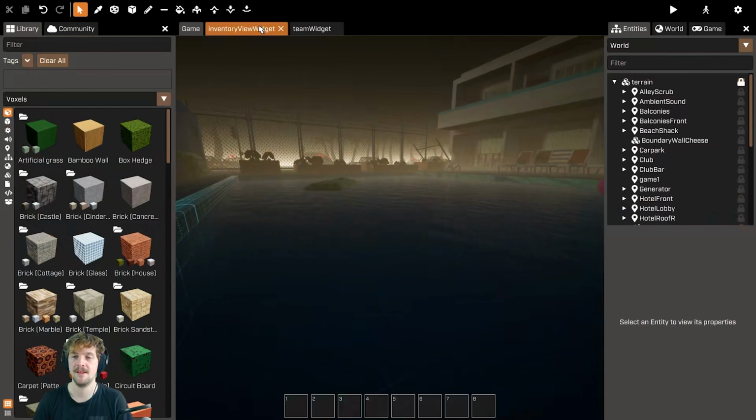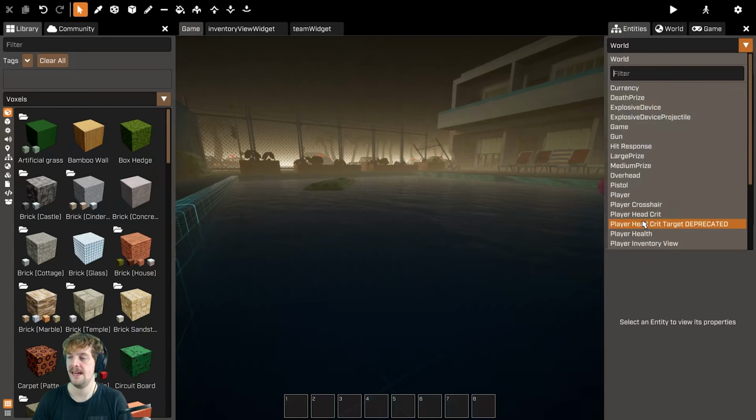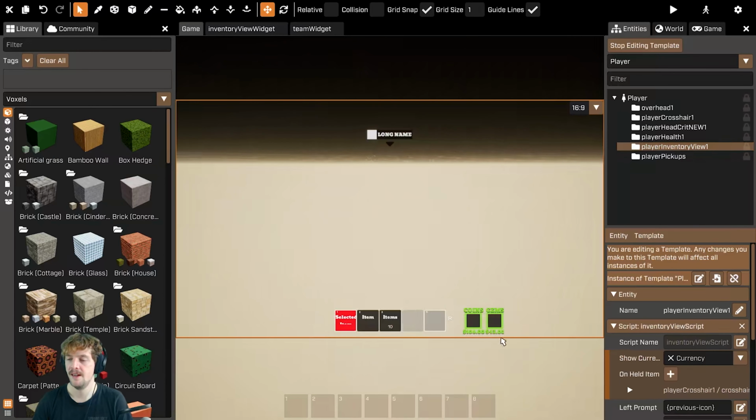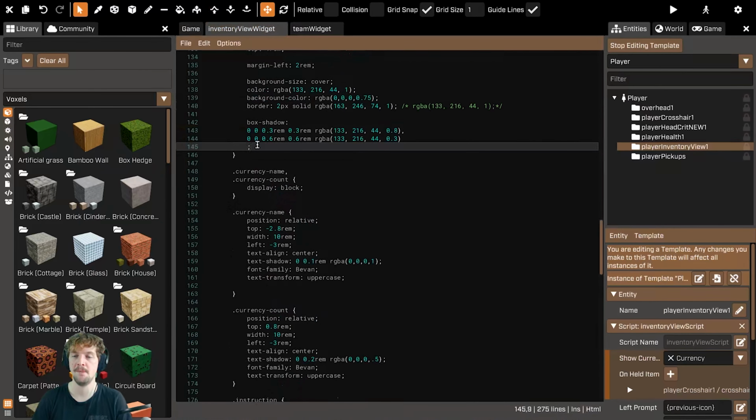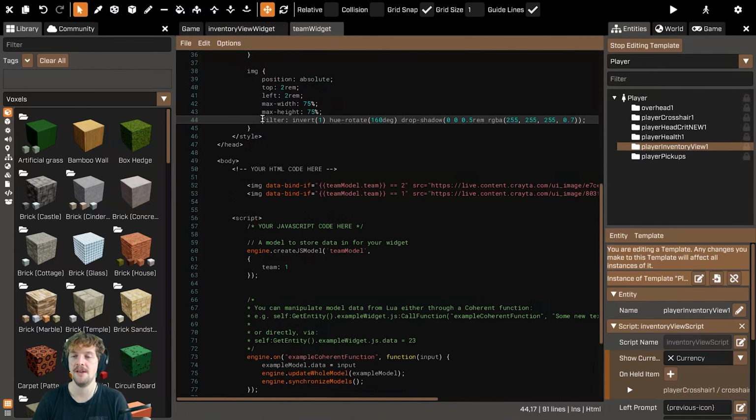Let's get these up so we can see. So we have in our player inventory, we have our glow around the currency down there, and that was in the inventory view widget, and we added our box shadow and we changed the border color so that it was like a bright version of the same green. And we have our team widget where we used image filters to change the image.